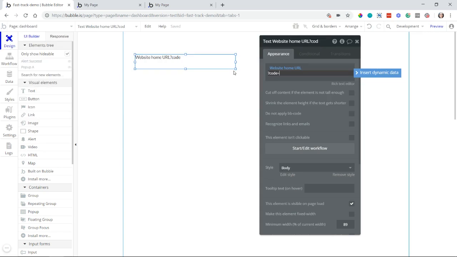And then equals, and then we'll do insert dynamic data, current user's referral code. Okay, so now this is creating that full URL. And now the user, when they are on their dashboard page, they can copy this and share it with their friends.